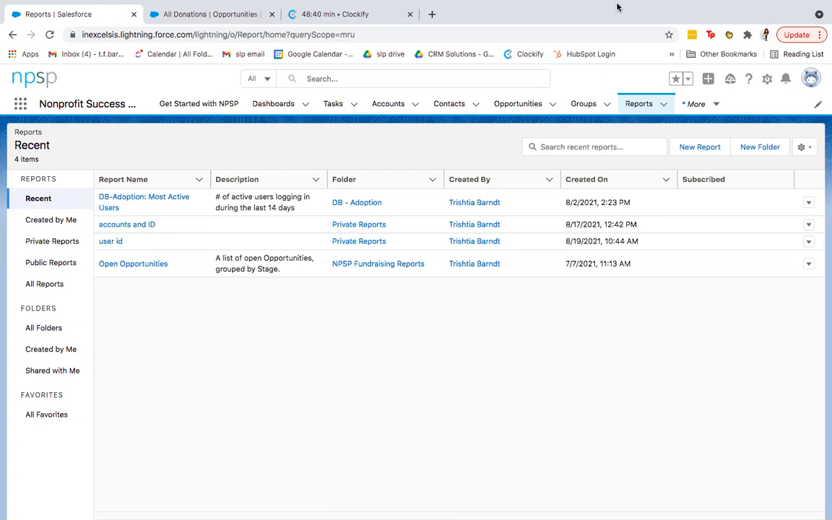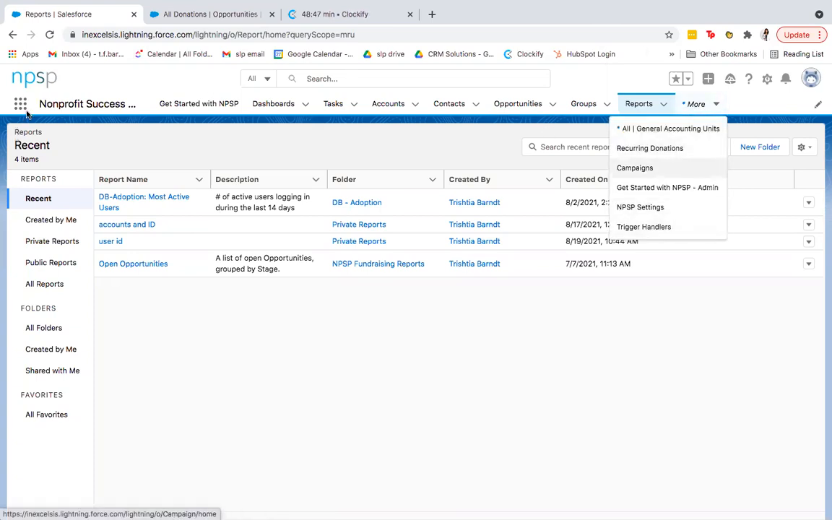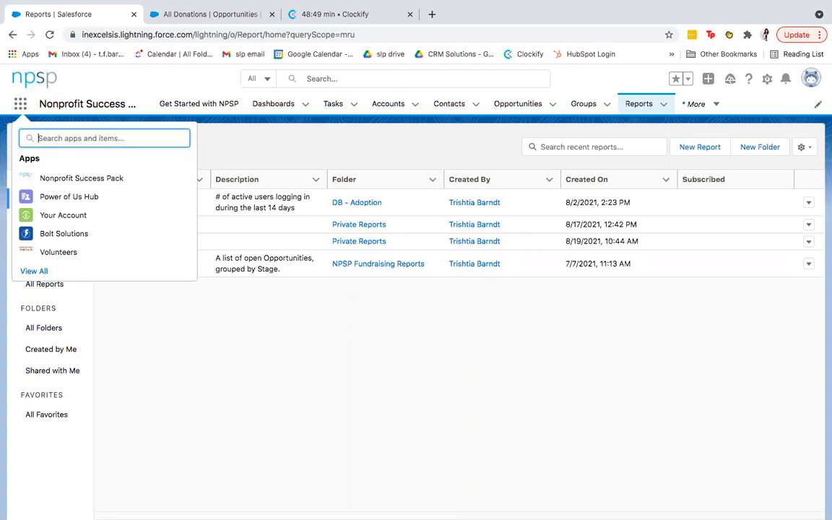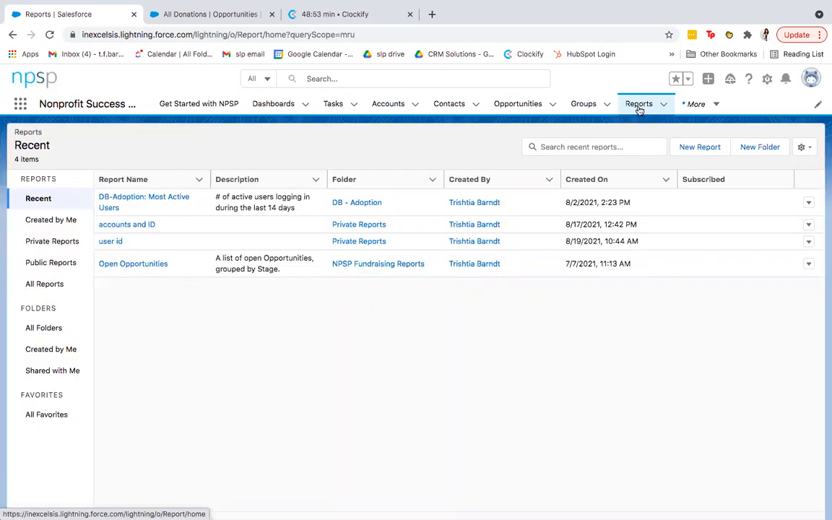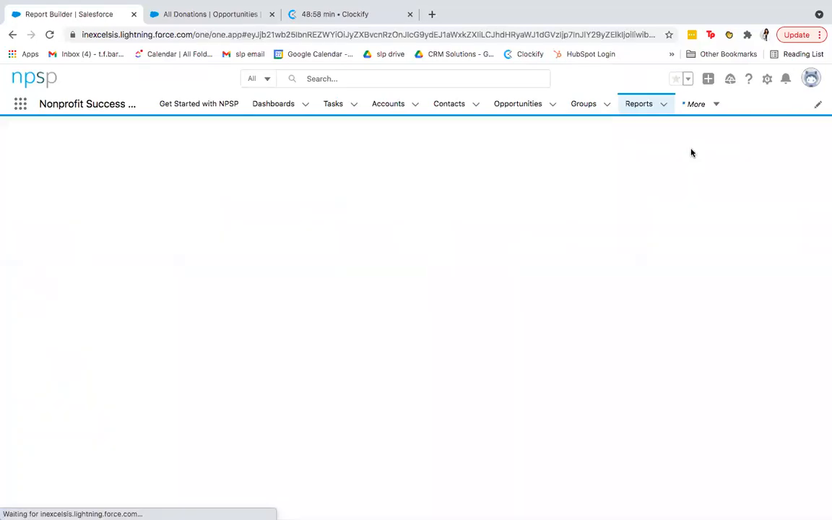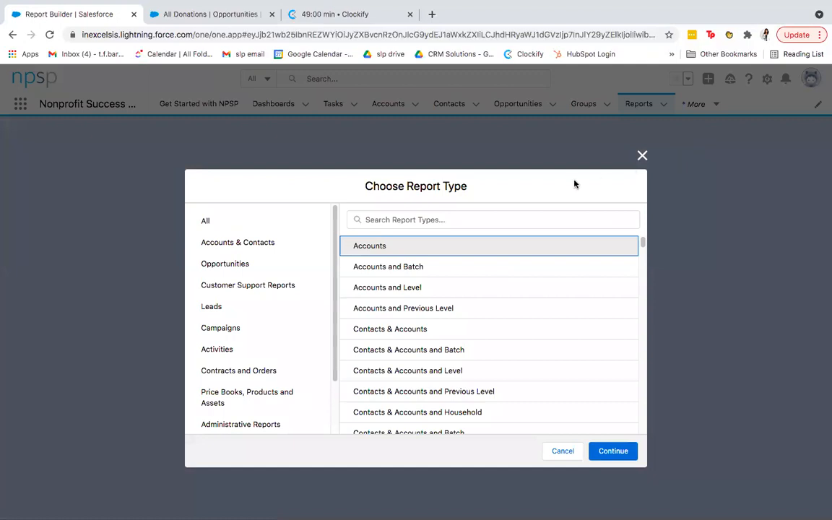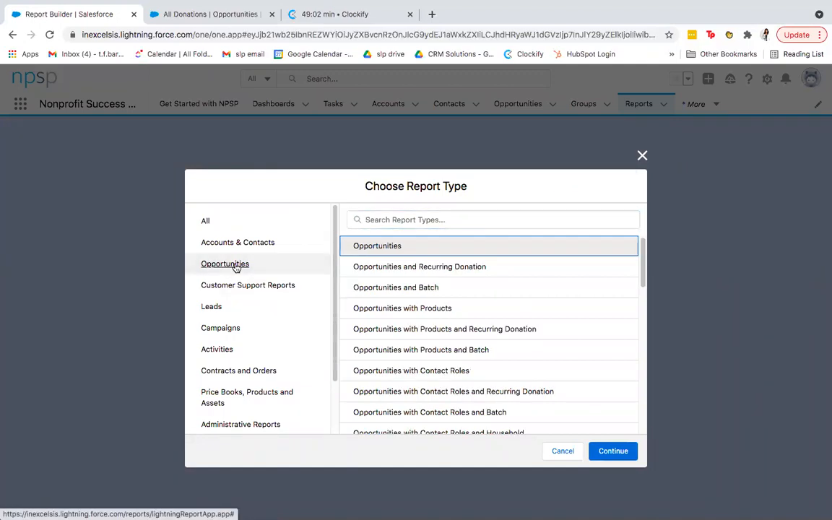So first, we are going to click reports here. If you don't see it on your toolbar, select more, you may find it here, or you can click over here and type in the search bar reports and find it here. So you click on reports here, and what we're going to do is select a new report. We will be creating a report on opportunities, which is donations. You'll just want to select opportunities.